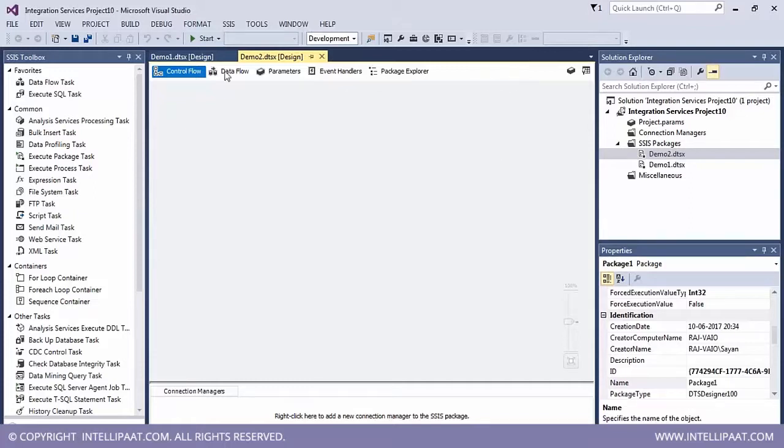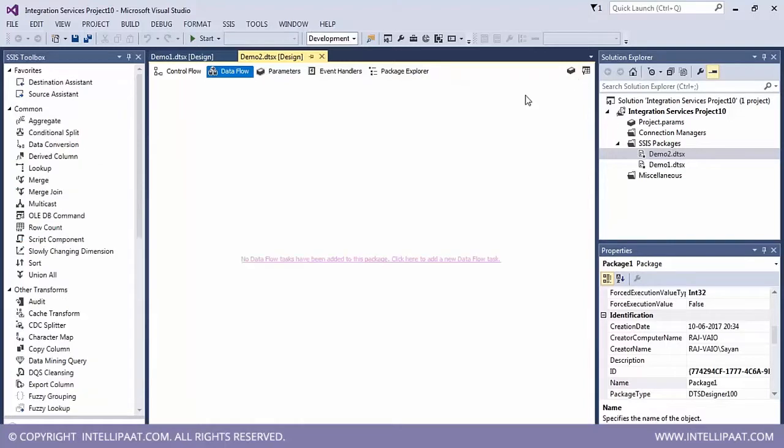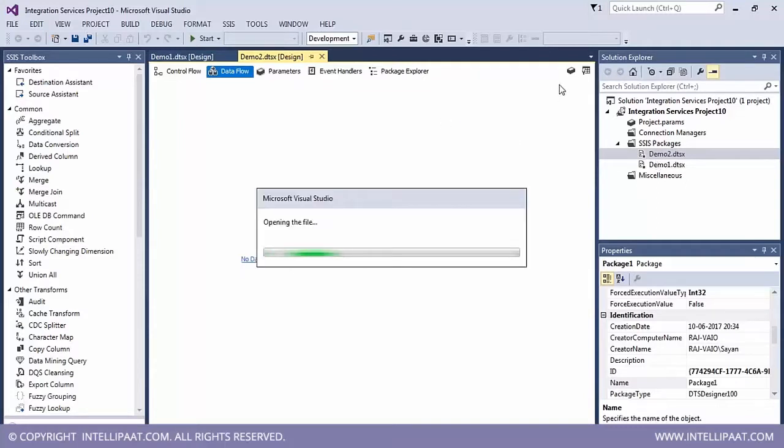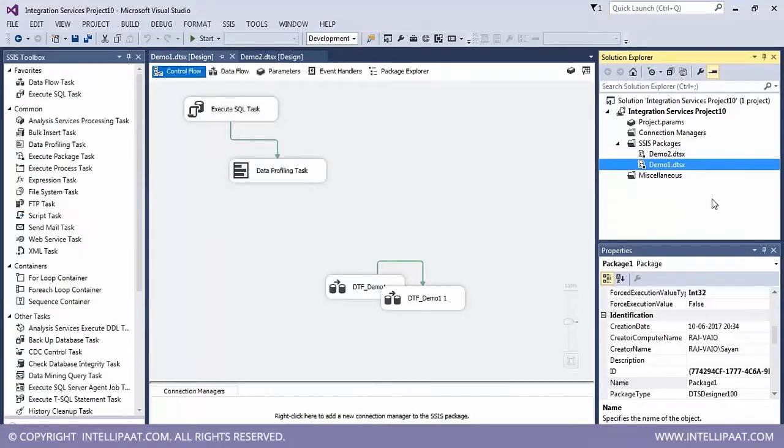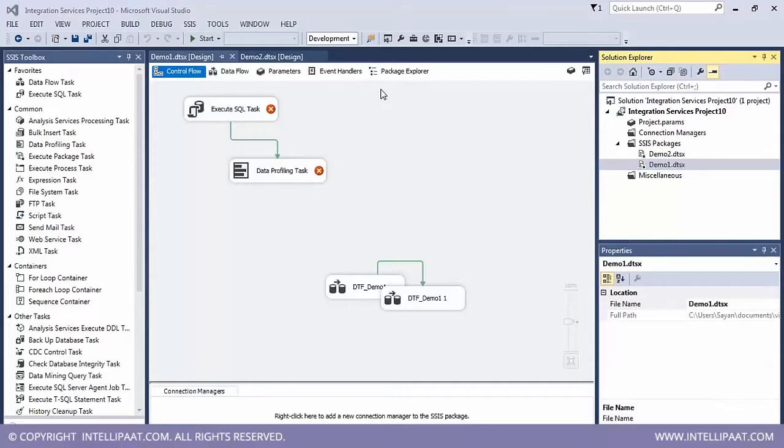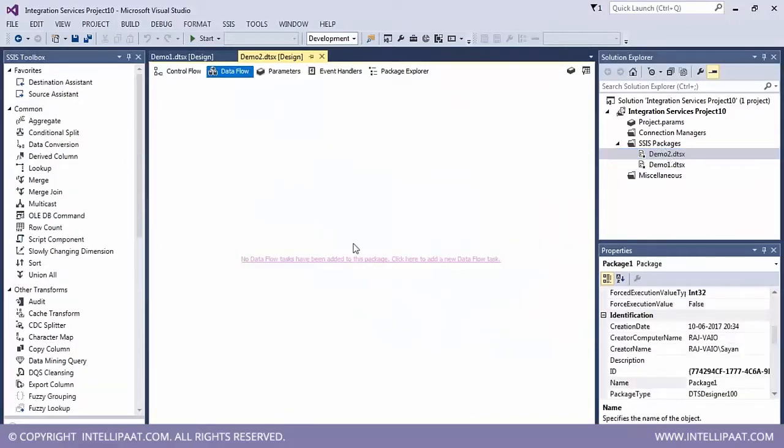All right, so without any further ado, I'm going to go to the data flow tab, and as you can see, this is the demo 2 package that I've taken. So it's an empty package we're dealing in demo 1. So that is something that we leave untouched as it is, and we're gonna proceed on with the next one. That is demo 2. This is the empty package that we had.